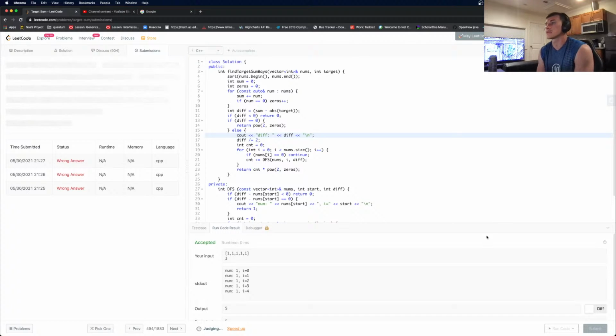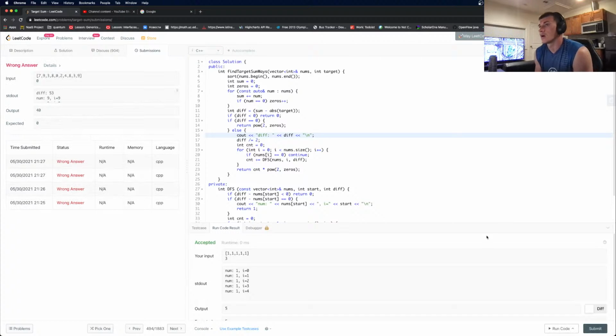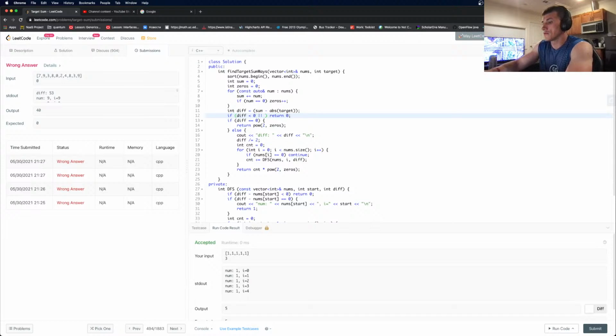This is because there is no diff 53. Okay, there is no way you can kill it. Yes. So right, if diff less than 0 or diff %2 equals 1, right? So it's odd. Then there's no way we can kill it.